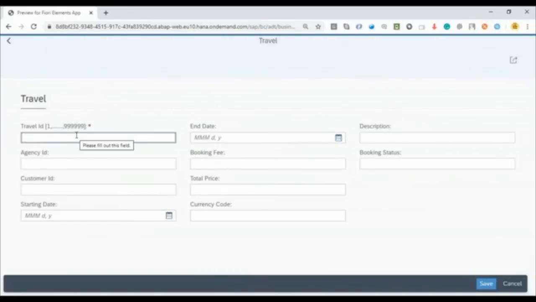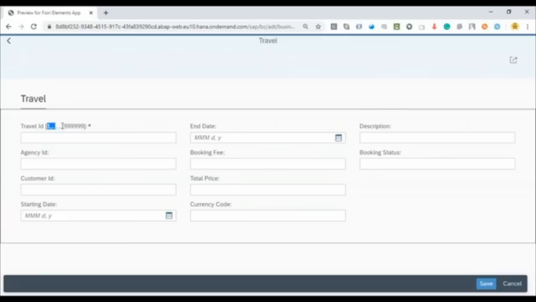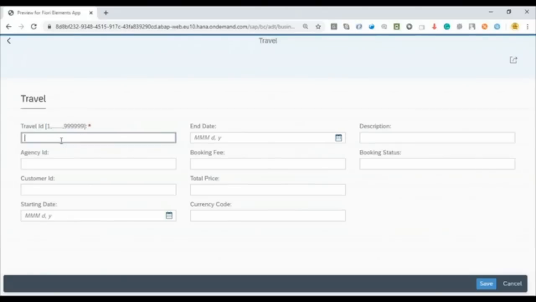So let's create a new travel. Of course, we can also do late numbering. Late numbering means travel number should be generated automatically. We saw one example in the past. Similarly, we can also do that, but right now just live with the manual input.